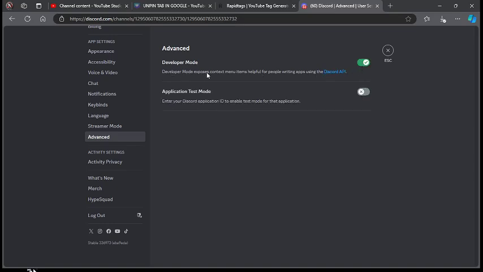Now, developer mode exposes context menu items helpful for people writing apps using the API, using this called API here, which is good. So once you join then you can do the app test.